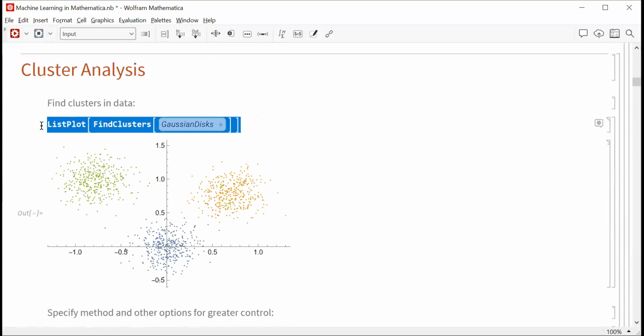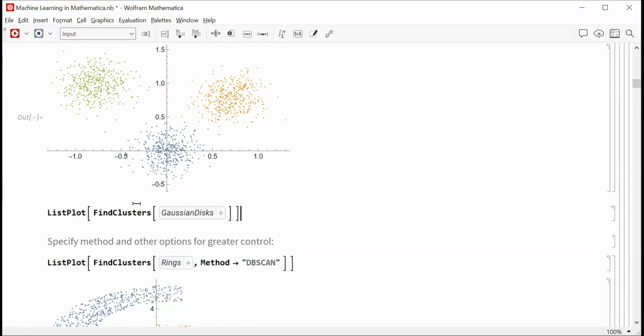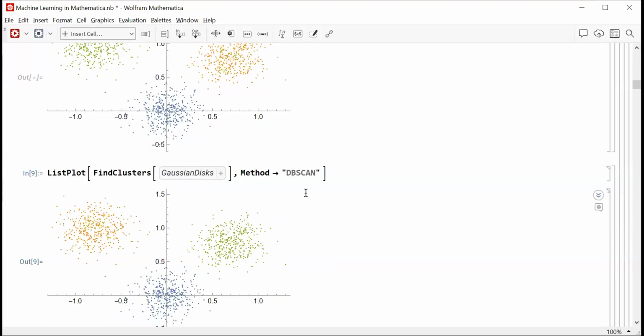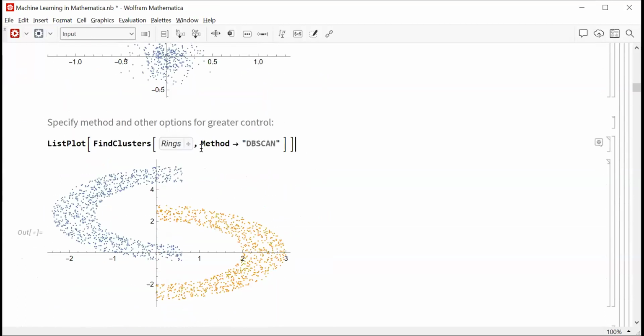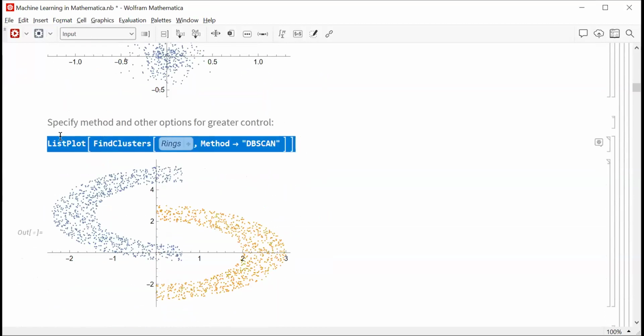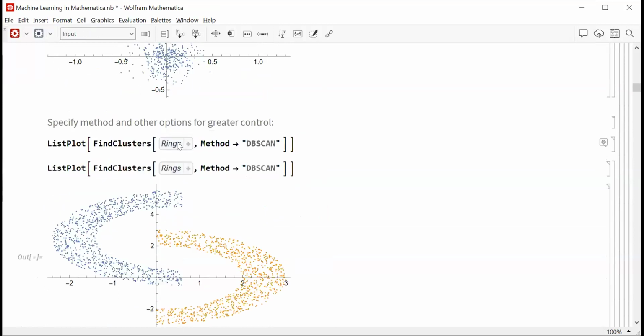Whereas here, if we were to use this same method on this clustered data, then of course we would wind up getting something that looks rather similar here. But then if we choose a different method option for this one, we'll just set the method to automatic this time.